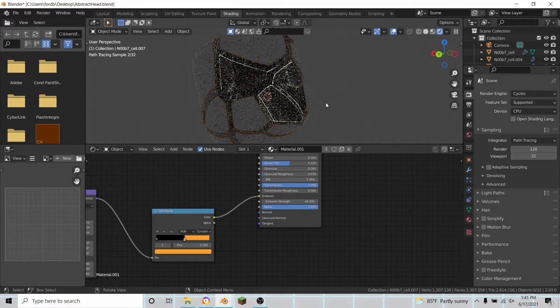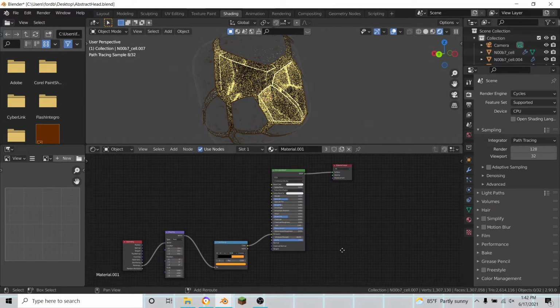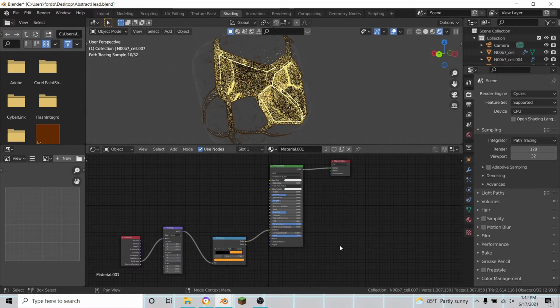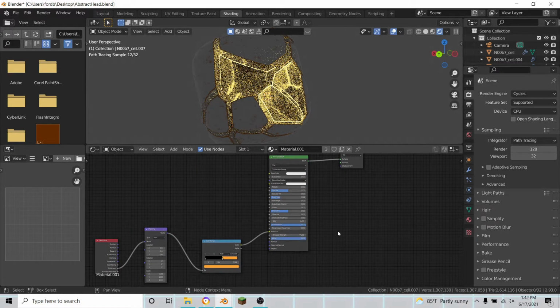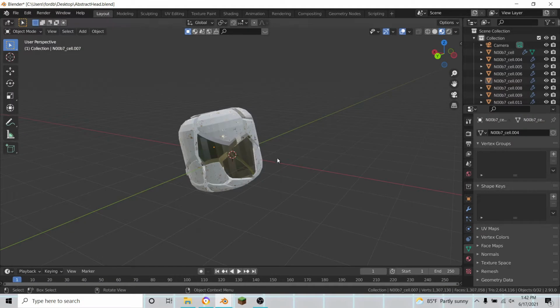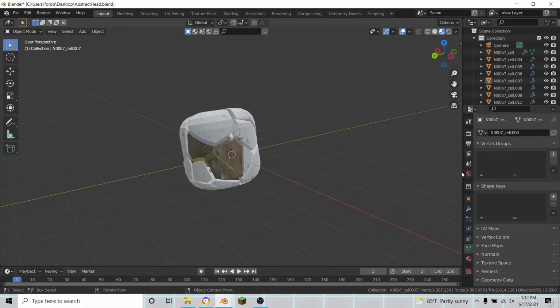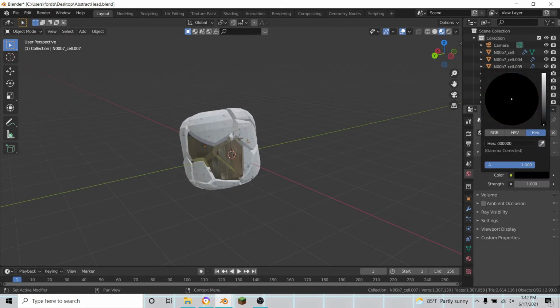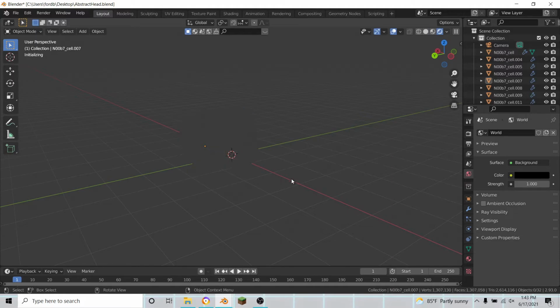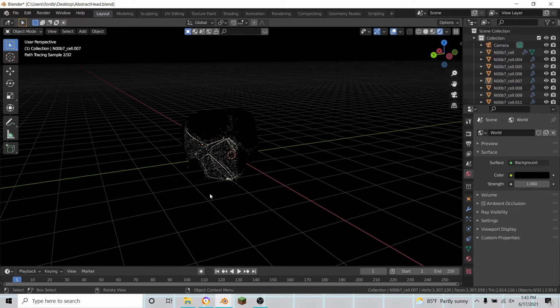So we have some more stuff going on in here. So let's move on to some lighting and most likely rendering. So what we can do now is go back to layout, and I'm going to add in some lighting. So I'm going to go over to the world settings and change it to completely black. Go over to the rendered view right here and camera.